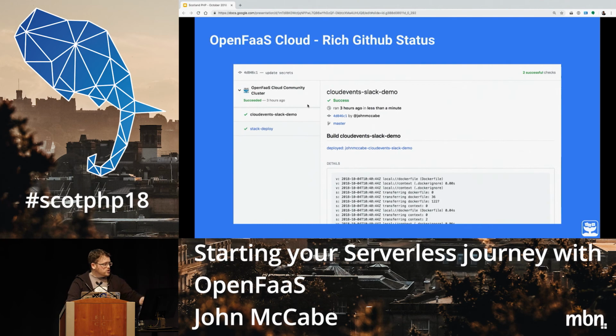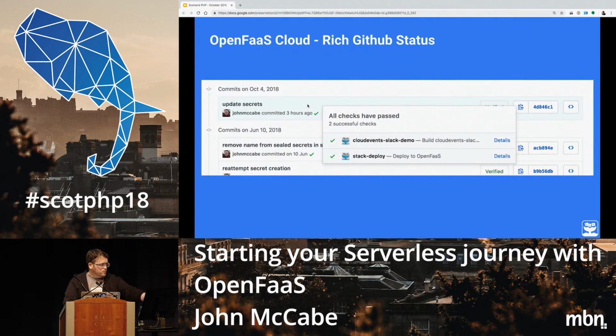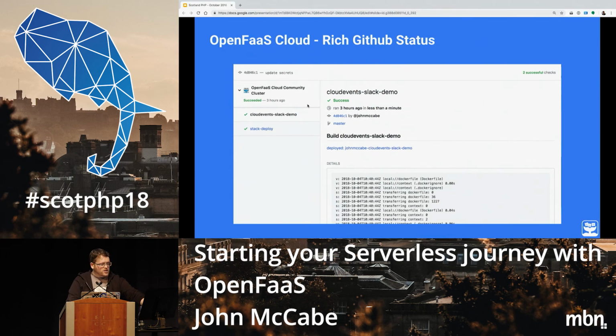So it's as simple as adding the OpenFaaS community cluster to your org or to your repo. Then when you do a push, you'll get your status back. So you'll get a little tick beside your commits to say have they been tested and what state they're in. And if you want to dig in to get a bit more detail, you can click in and look at the state, and you can actually get the build logs. So if something's gone wrong, you just see it in Git. You can see what's wrong.